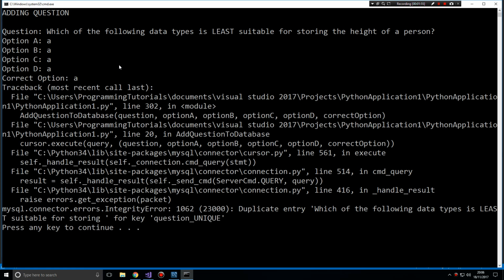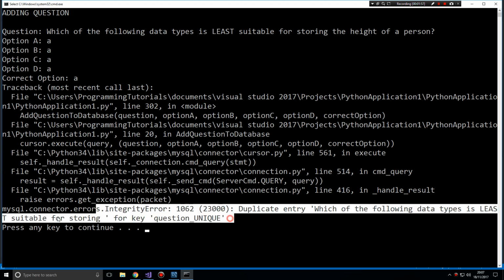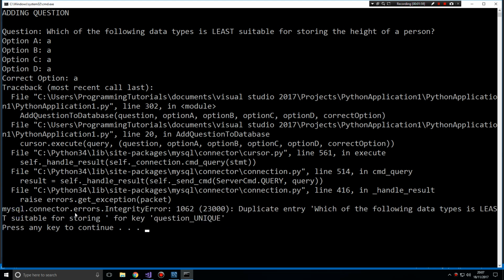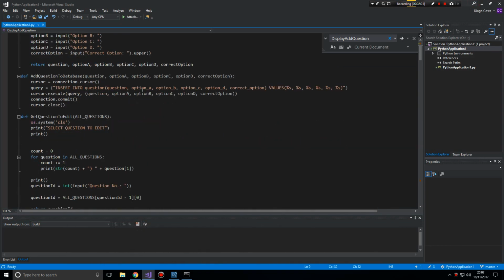What happens? We get an error, and here is the error we get: mysql.connector.errors, integrity error, duplicate entry, and here's the issue, question underscore unique. That's the error we're talking about. In the last video I said there's probably going to be an error which will appear, and we'll use some exception handling to solve it. So the way we're going to do this is like this.